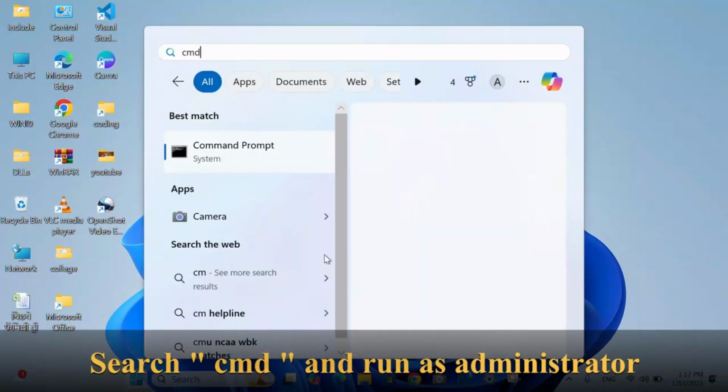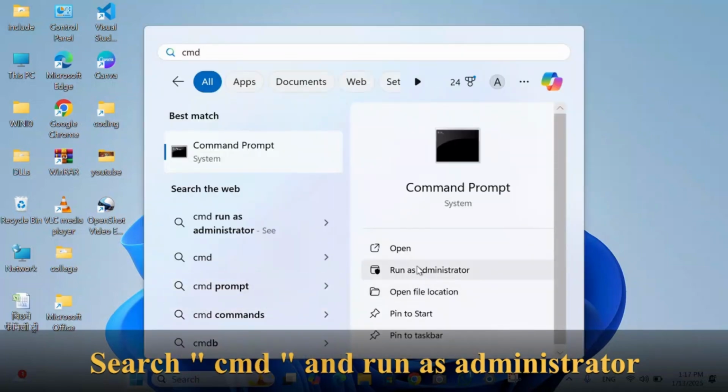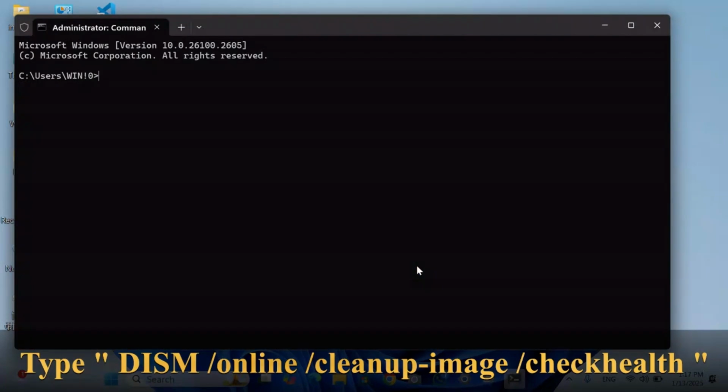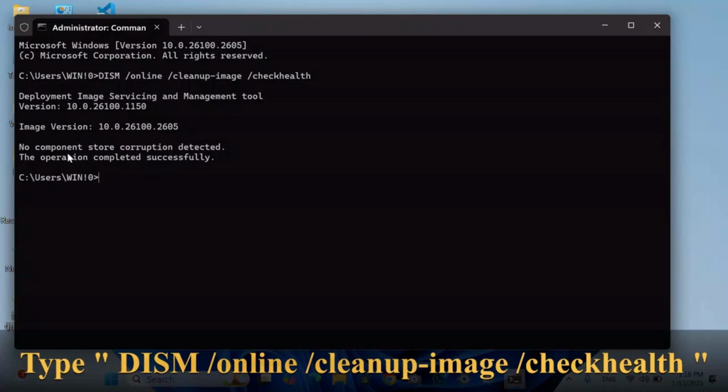Moving on to the fourth step. Go to Windows and search for CMD and press Run as administrator. After it is opened, type DISM /online /cleanup-image /CheckHealth and press Enter. Don't worry, I will give this command in the pinned comment and also in the description.